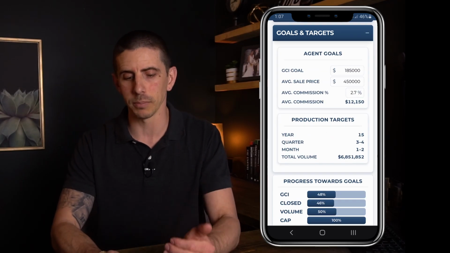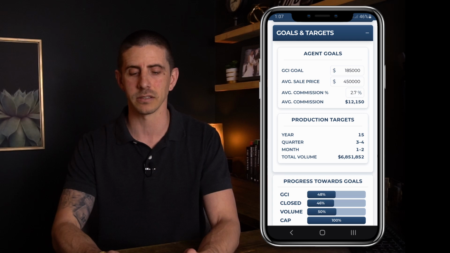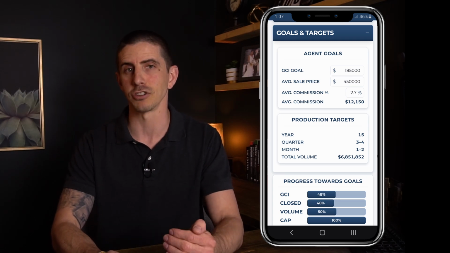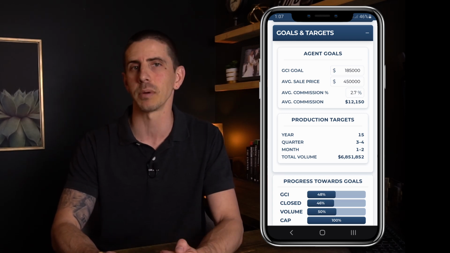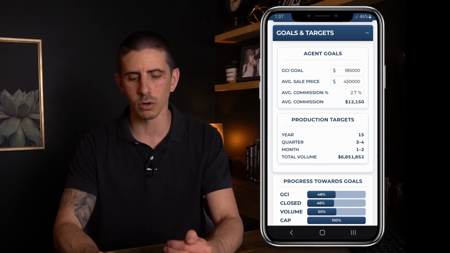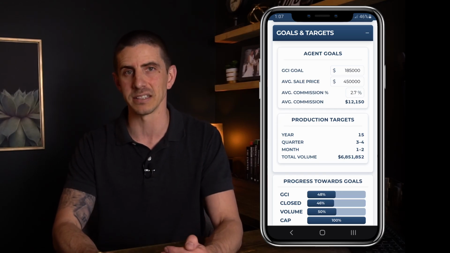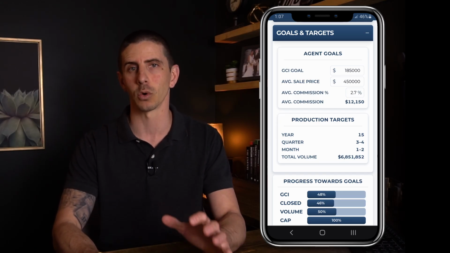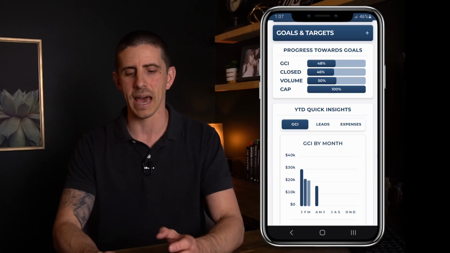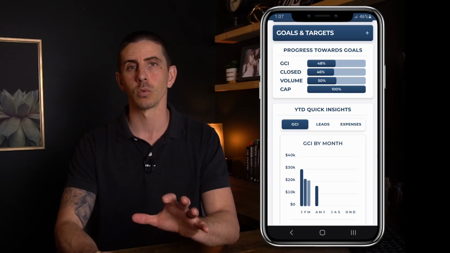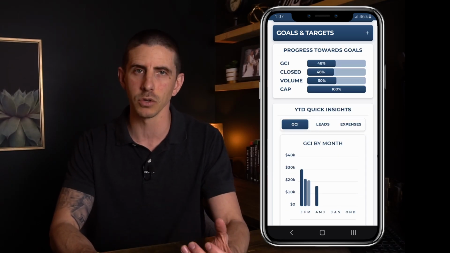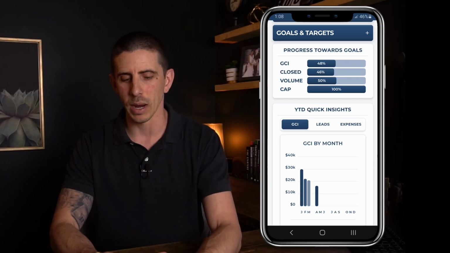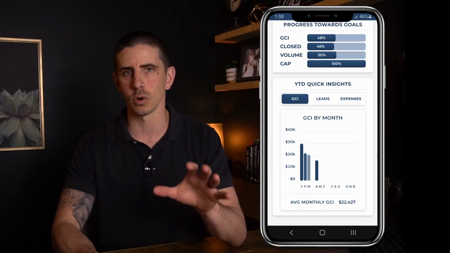Now, when we open up the goals and targets, we can set our income targets, our average sale price, average commission. It's going to tell us exactly how many homes we need to sell on an annual, on a quarterly, and on a monthly basis, and the total volume we need to hit in order to hit those goals. Below that, we have the progress bar, which will update in real time as you add closings or change your goals. Right below that, we have quick insights, a visual reference for you.